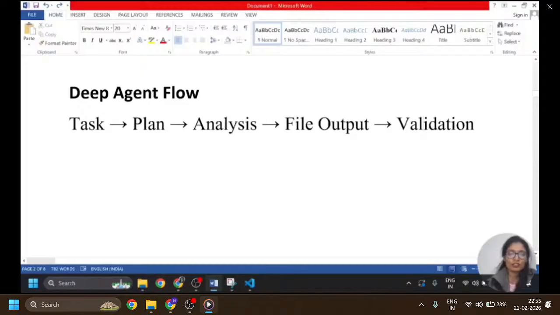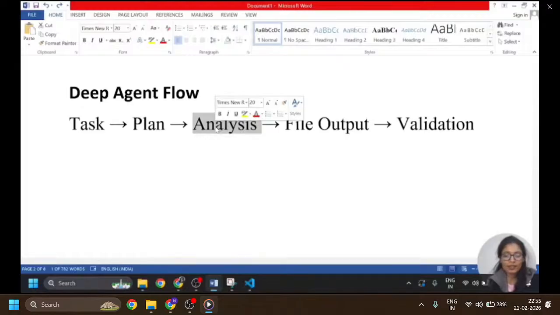Okay guys, first of all you need to create a task and then plan. What you want to do, and then analyze this task. And after this, file output. After the plan is ready, the agent analyzes each step. And in validation, make sure all the steps are completed or not. In file output you can check the output, not validation. So in file output you can check everything properly.